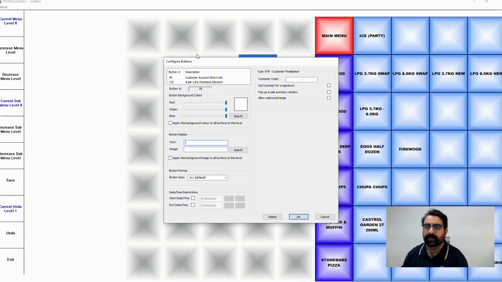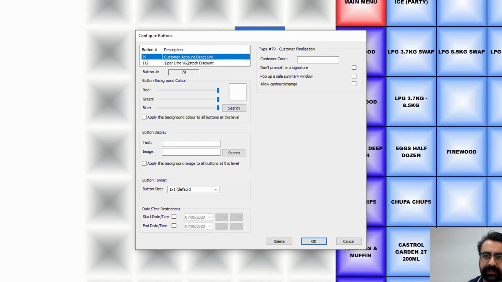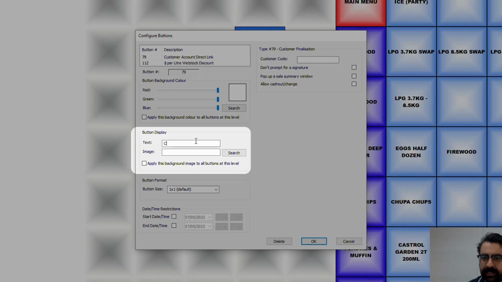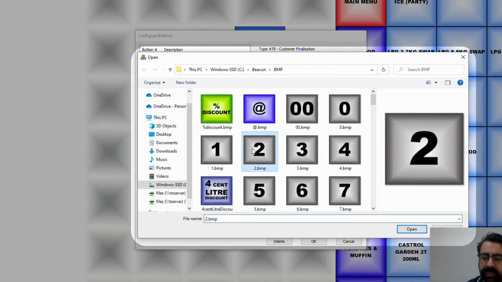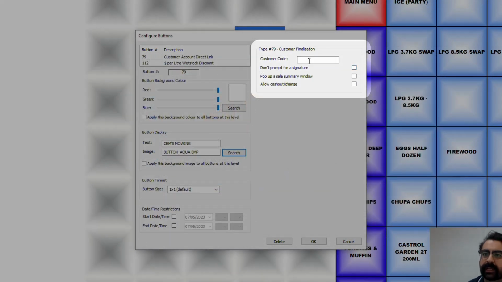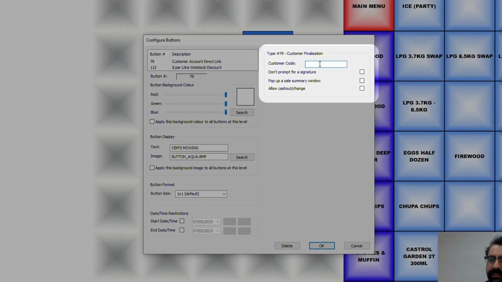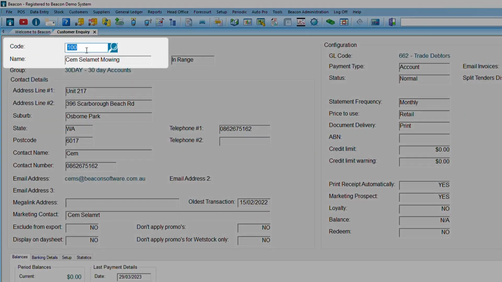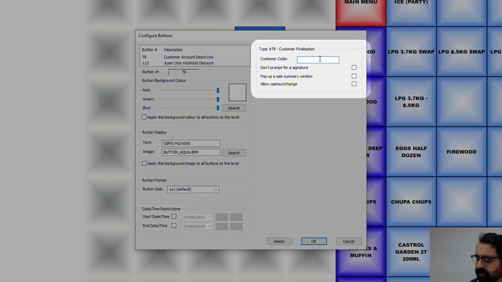So just back to my program here, I'm going to select that function 79. And I'm going to type in gem mowing as my account. Then underneath it, same thing again, pick a button. I'm going to pick maybe this aqua color here. And then finally over on the right top hand side of this, it says what customer account. So if you go back to your Beacon, this is customer account 100. So in this case, it's customer 100.